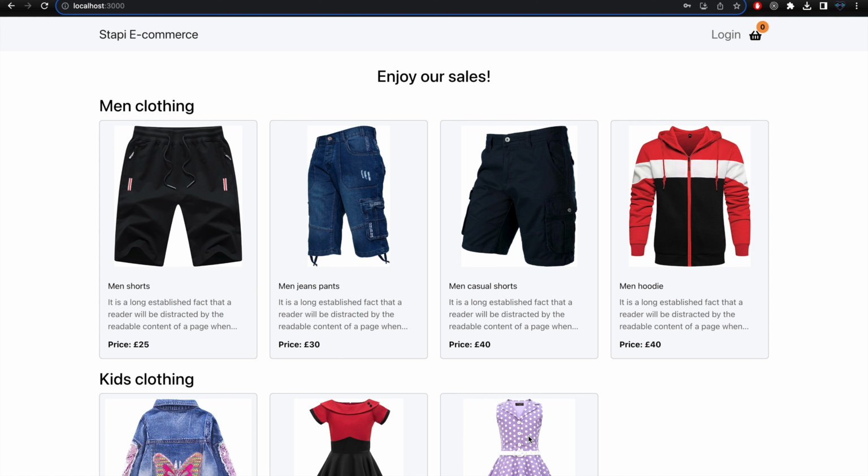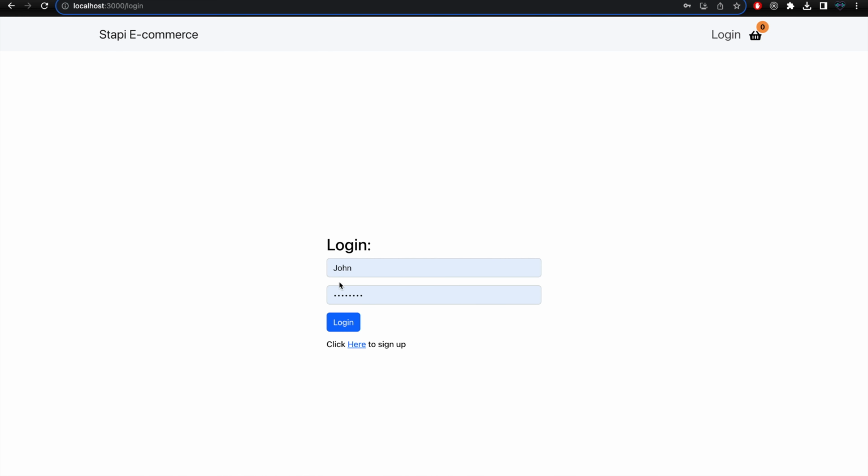How to create a user profile, full stack user profile. So we have this e-commerce application here where I'm going to show you how to create a user profile. As you see here, we didn't log in. Let's go and log in as, for example, Ali user.